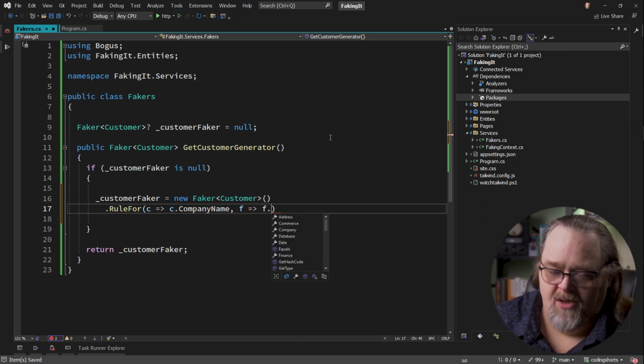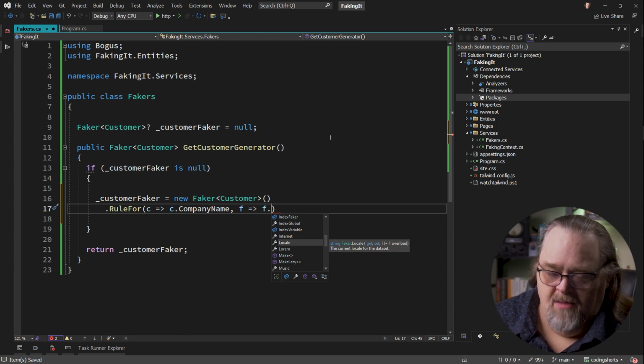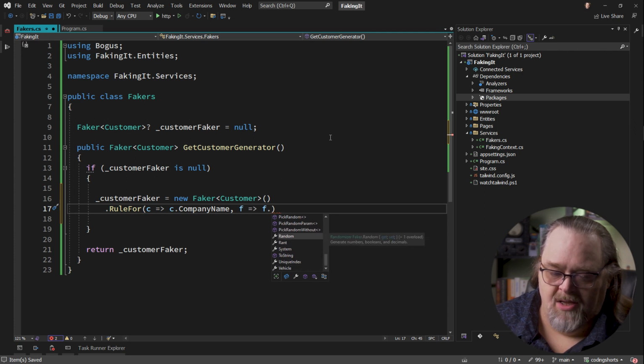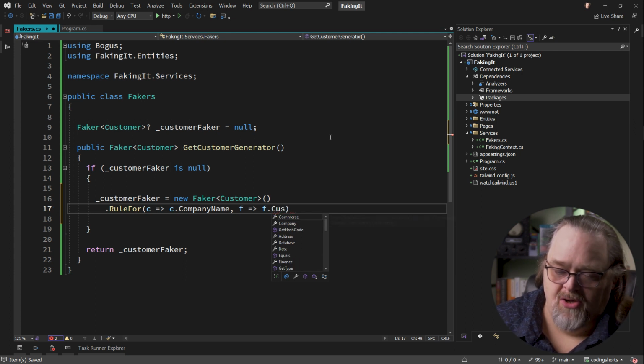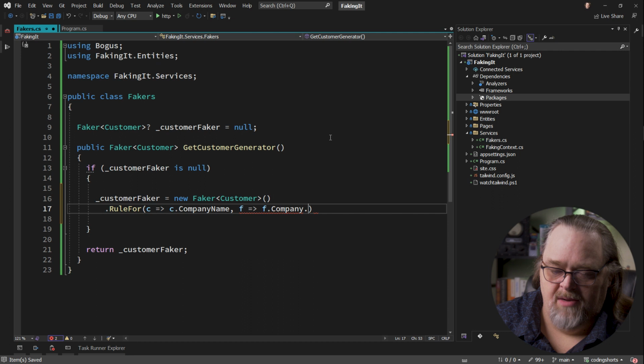What can it do? Bogus has a number of these different categories of type of information you might need: person, phone, random, unique index, vehicle. And in my case, I'm going to actually go to the company group and I'm going to say, give me a company name.